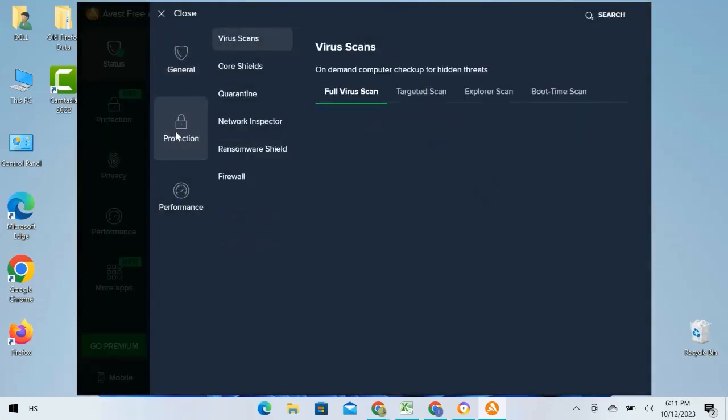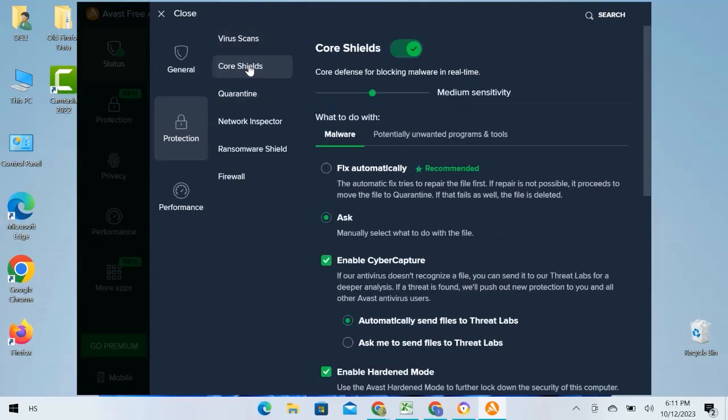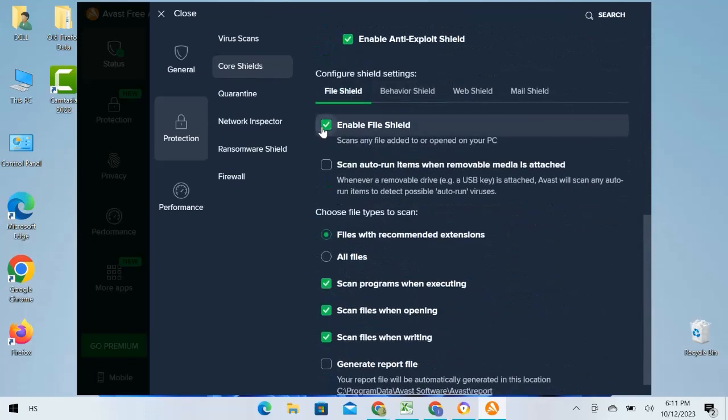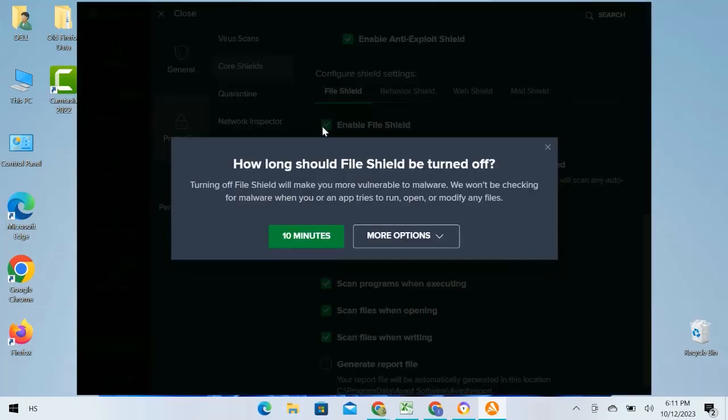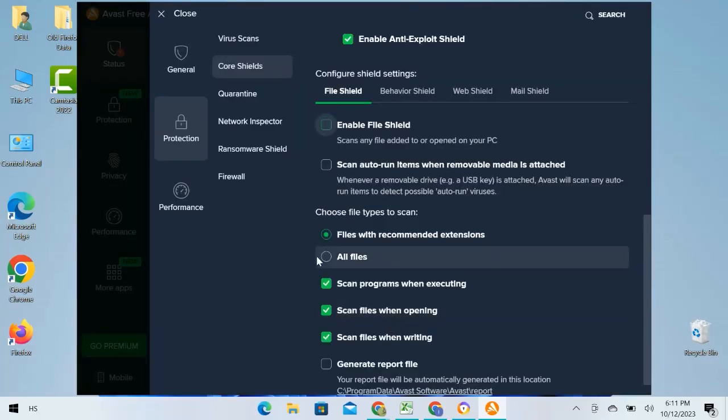Now I will go to the protection option along with the lock icon and then core shields. I will disable all these shields one by one. First, I will disable the file shield. The pop-up will appear asking how long the file shield should be turned off. I will select more options and until I turn it on again, I will select that option. You can see that it is unchecked.